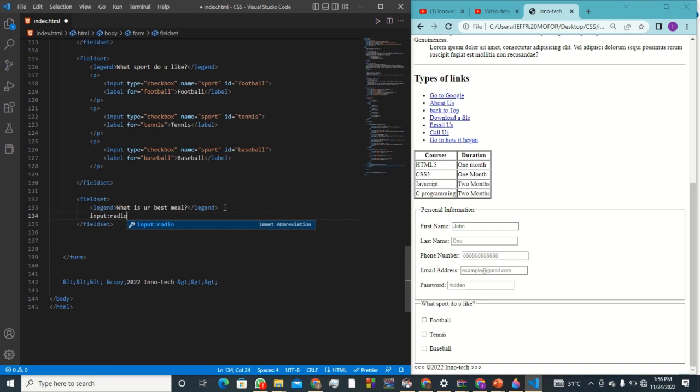So a radio is a small button, or a small dot, where if you click it you cannot click another one. All right, and the name should be the same. If the name is different, it's going to cause some small, as we call in Africa, wahala. All right, okay, so input colon radio.